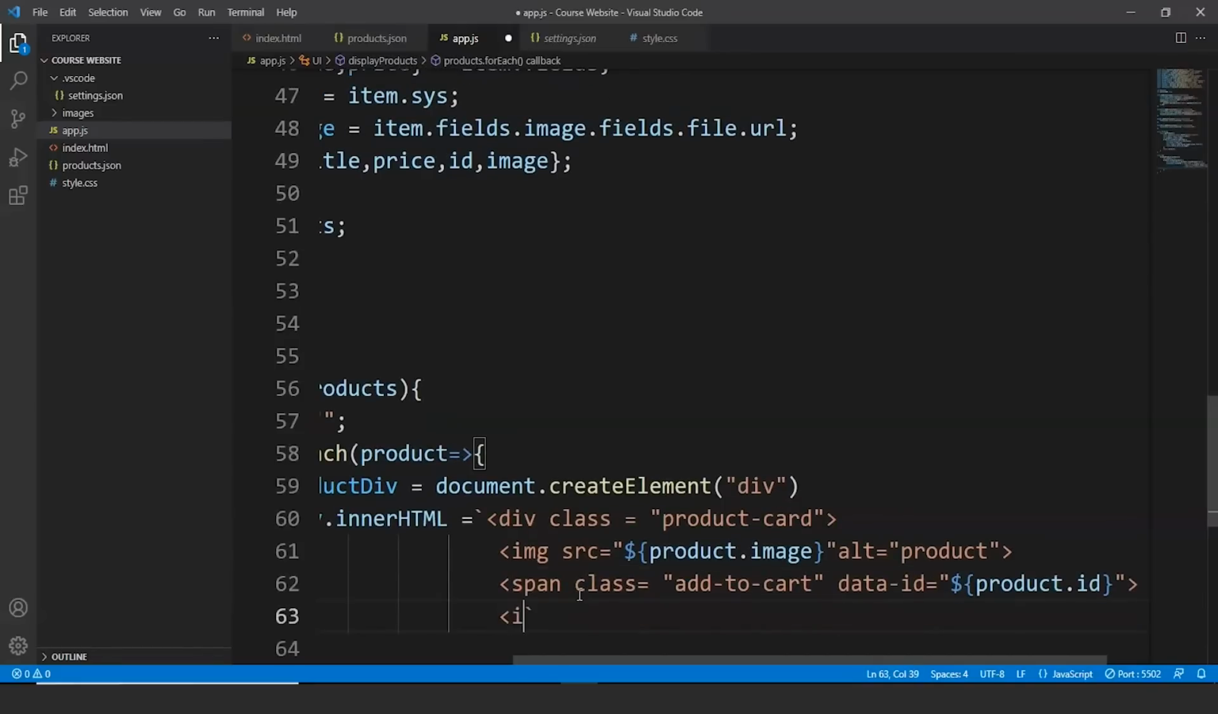In the next line we'll use the i tag. We'll write here i class is equal to far fa-cart-plus fa-1x. Now what we are doing is we are going to show the number of items present in our cart over the cart icon. That's why we are doing all this.